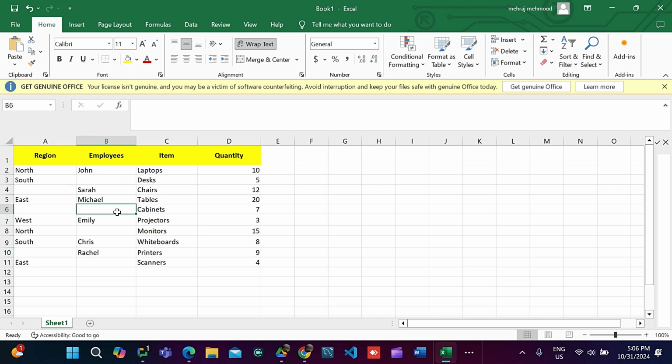This is fine for reading the list. If you want to work with the data, perhaps filter it or sort things, you need to fill these blank cells. Here's a quick way to do that.